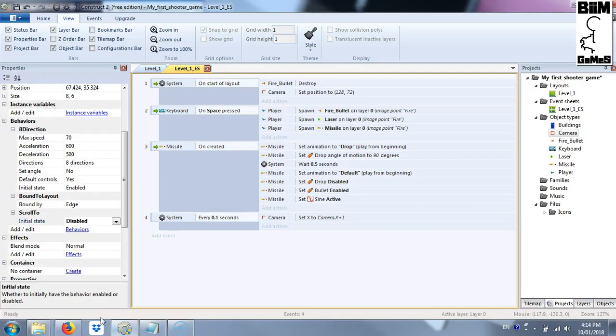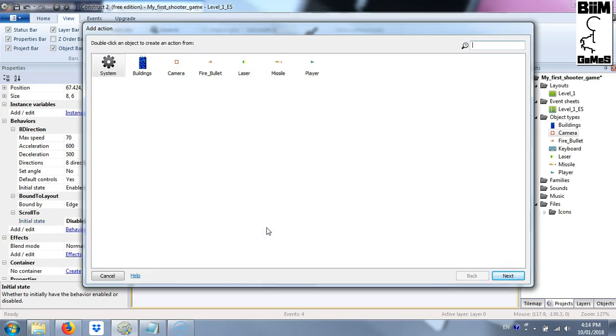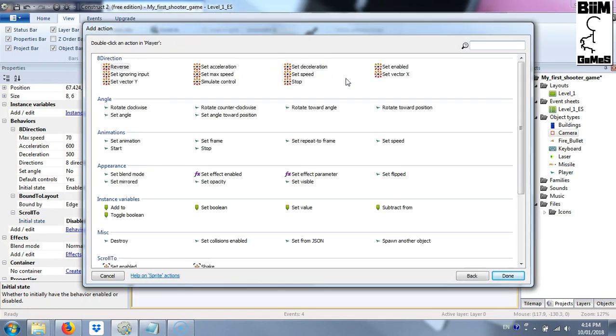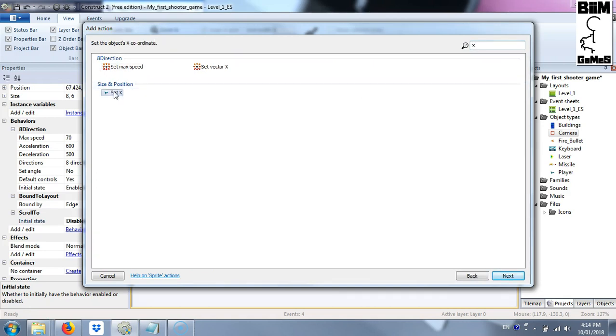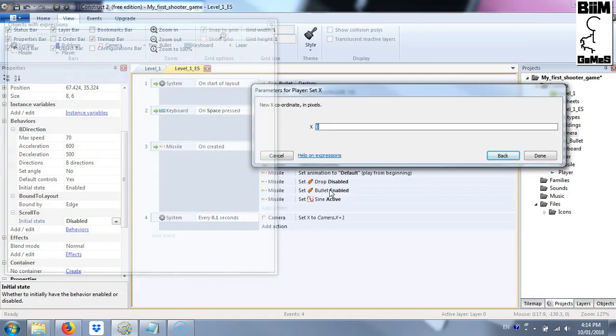So let's go back to the event sheet and do two things. First, we say that every 0.1 seconds, when the camera moves, the player, so let's choose player here, set position, set X, the X position of the player has to change, increasing by 1. So we write here +1. Okay, oh no, sorry, my bad. I have to write player.X +1.